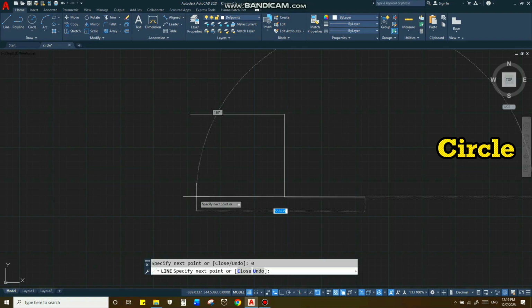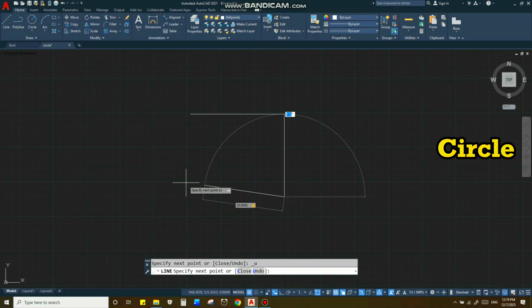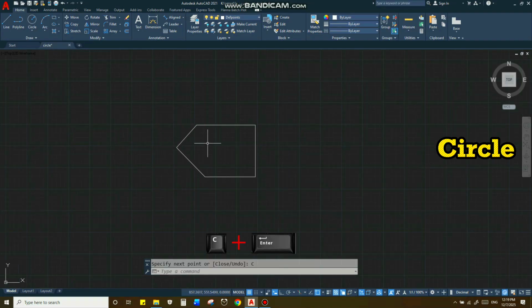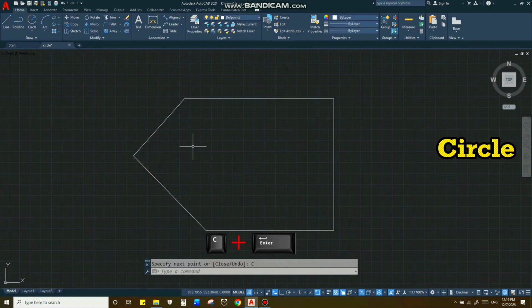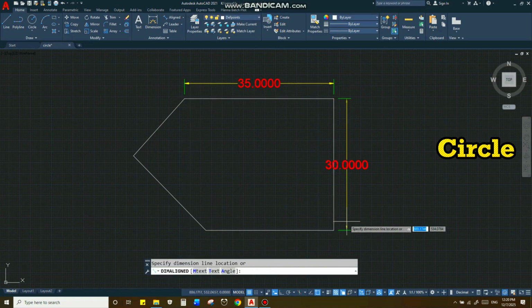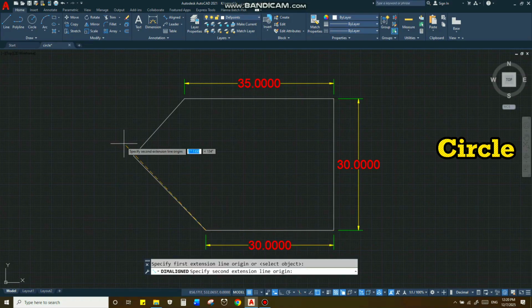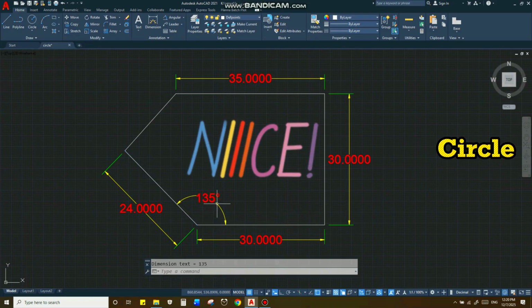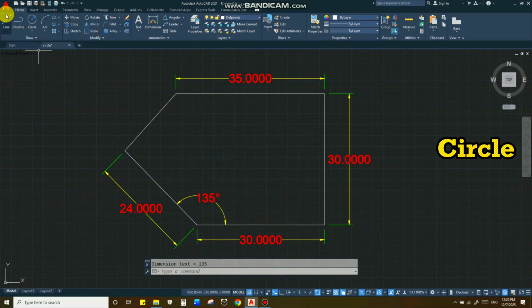Try positive and negative angles and test the directions. Next line, length 24, angle 135. Finally, for the line without a dimension or angle, use the close option and the shape will be completed. Check the dimensions. Everything is correct. Let's continue drawing.